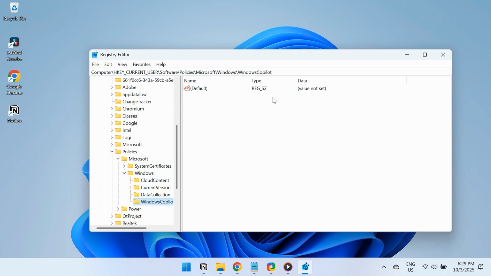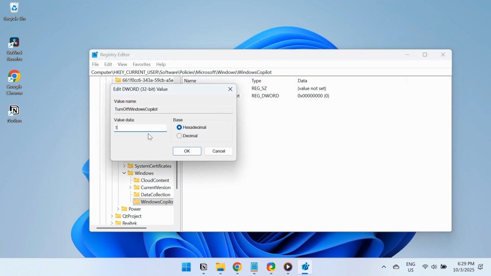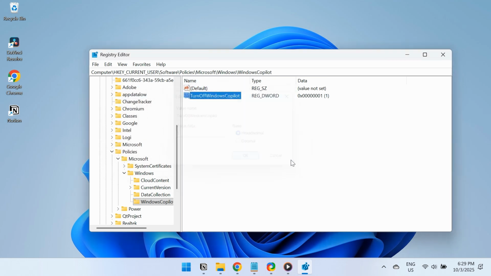Go to the Windows Copilot key, then right-click on the empty part on the right, again select New, and this time choose DWORD, 32-bit value. Name it TurnOffWindowsCopilot without any spaces. Once done, double-click the DWORD, enter 1 under the value data, and click OK to save the changes.